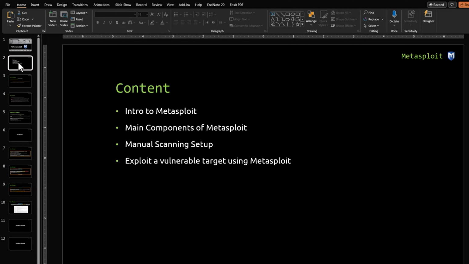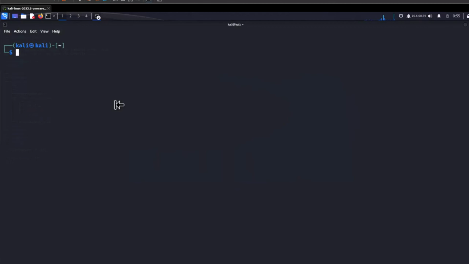In this video we will learn about the main components of Metasploit. So let's begin. While using the Metasploit framework, you will primarily enter it with the Metasploit console. You can launch it using the msfconsole command.